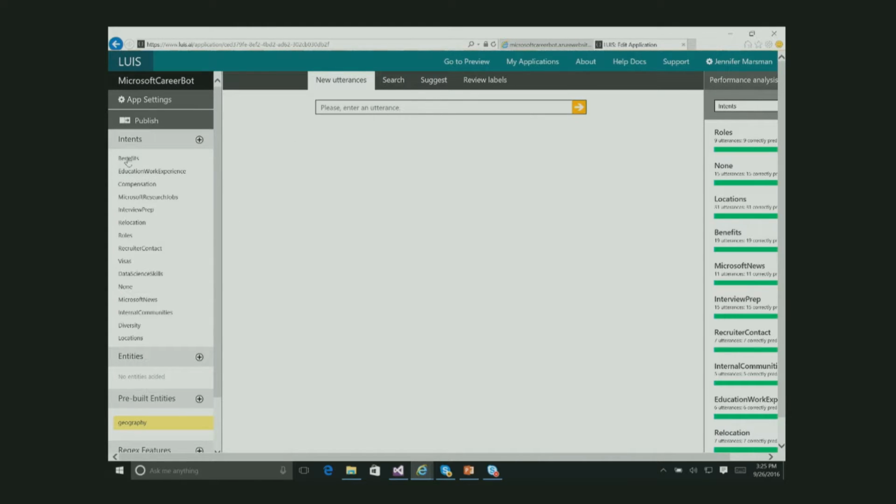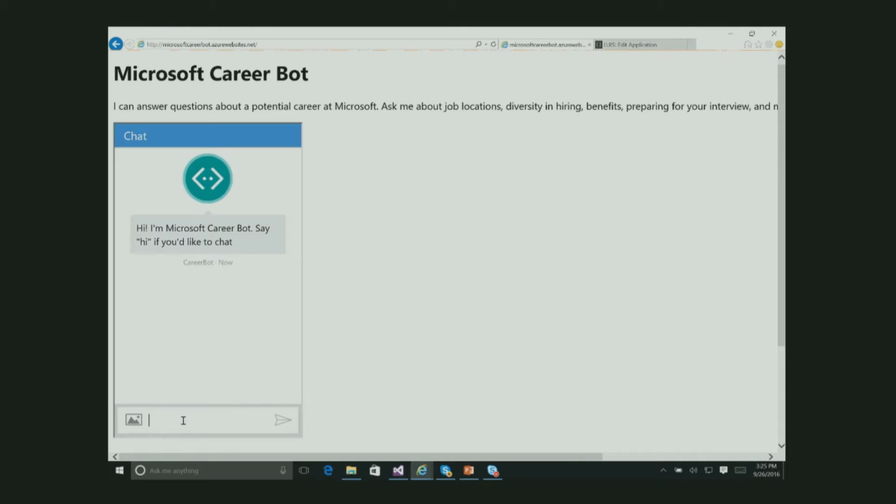We put in a bunch of things that people commonly ask recruiting. Every time I create one of these, like benefits, I just put in some natural language, an example of someone saying, what are the benefits like at Microsoft? Those types of things. Then I can query my bot. In bots in general, it's really nice to start with a nice hi, giving a description of, hey, here are the things you can ask me about, just to prompt the user so they're thinking in the same general idea of things that the bot can answer.